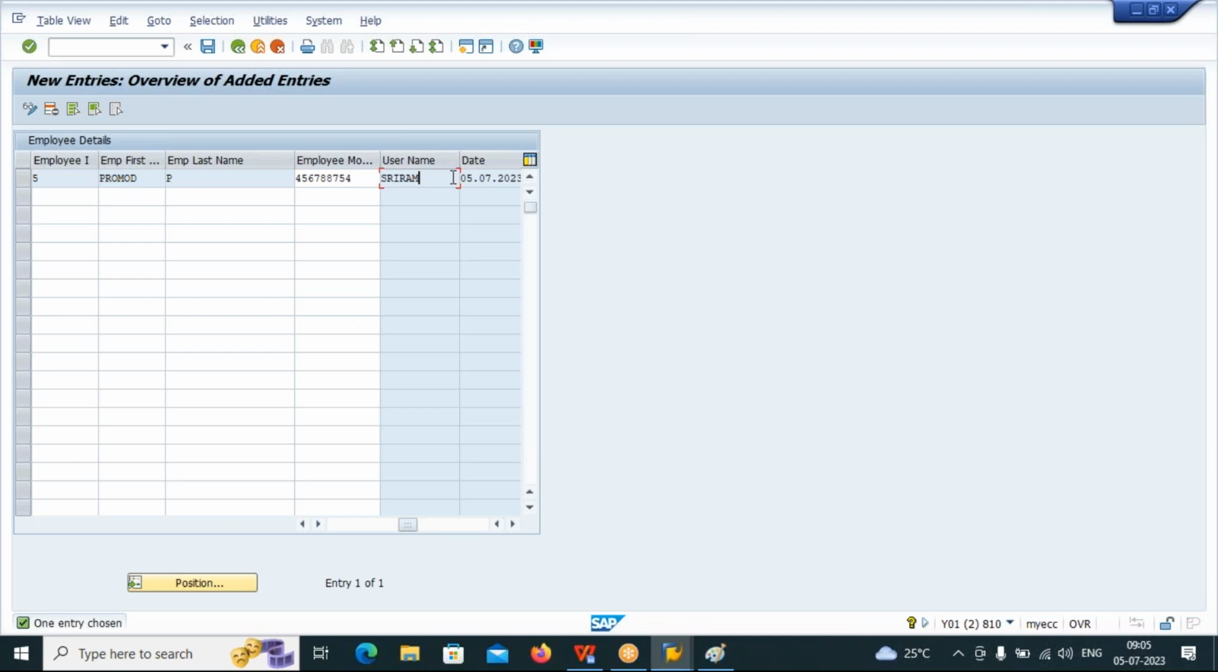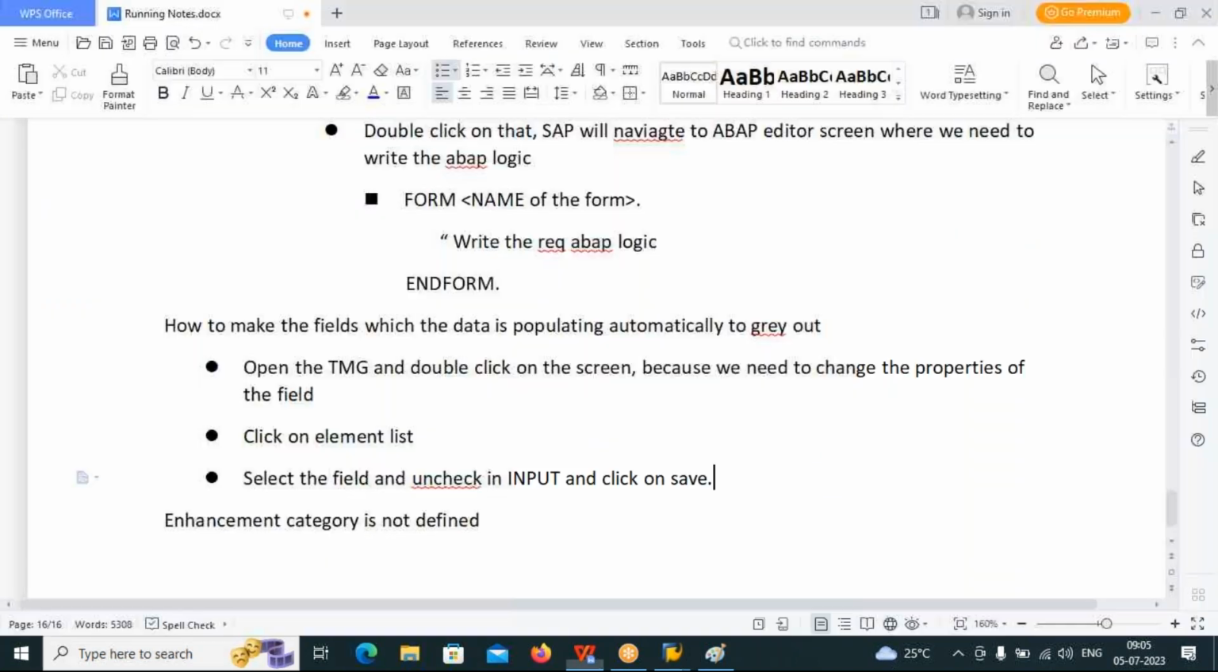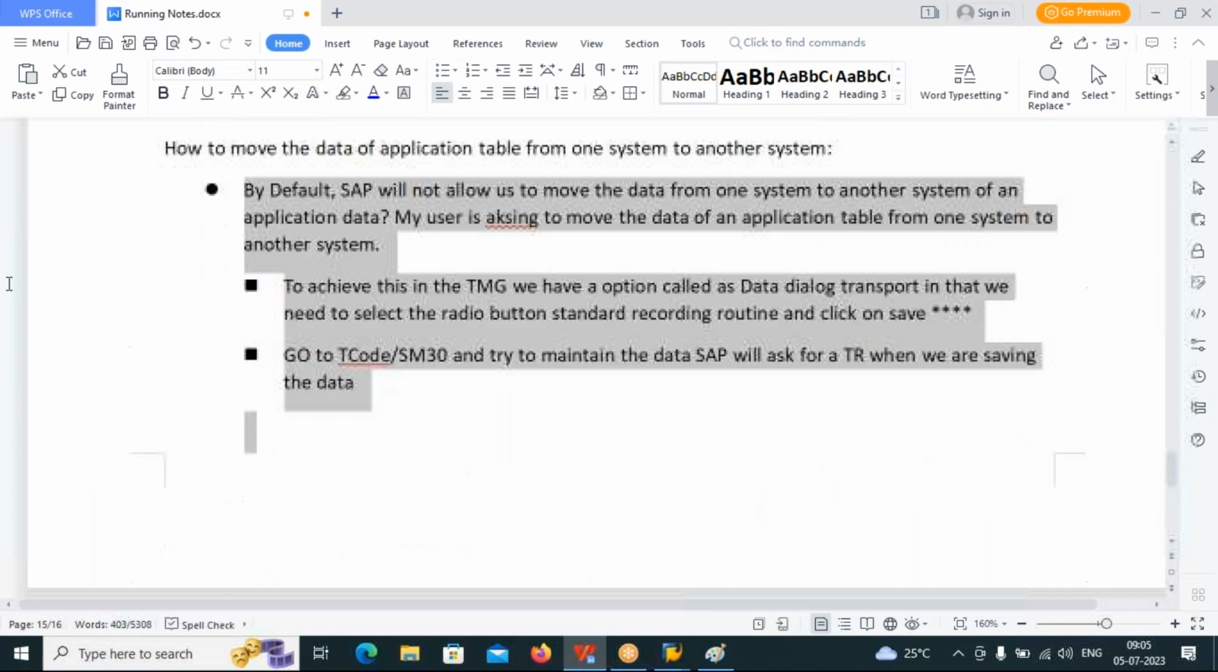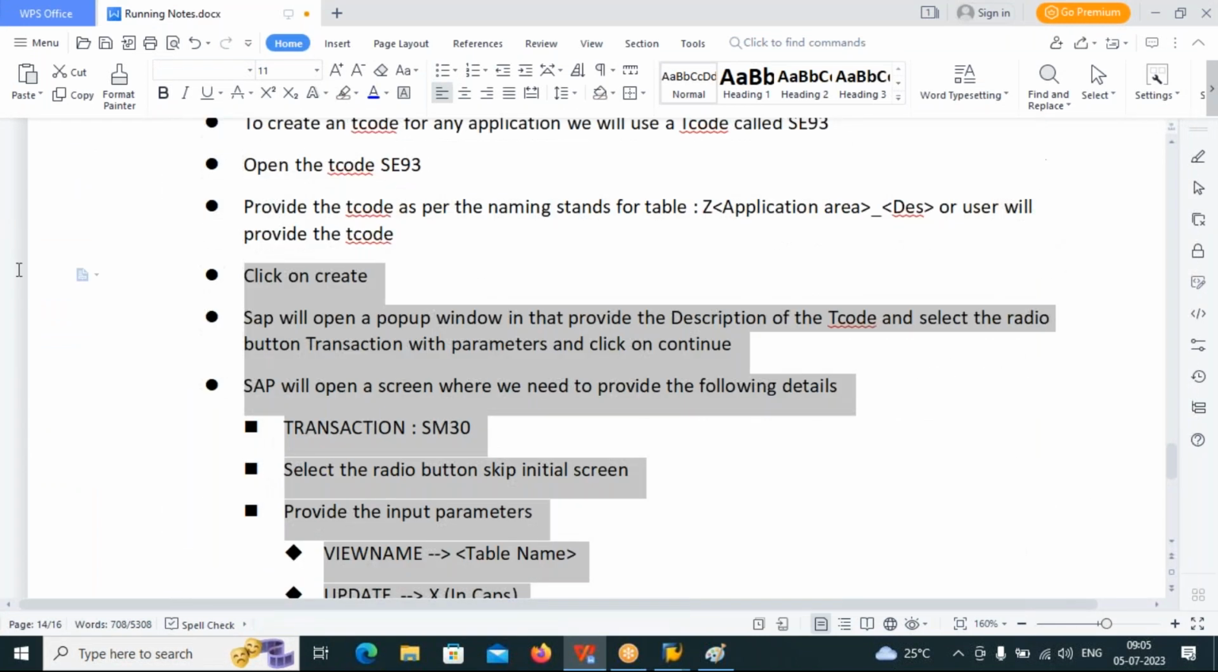You can't edit this. So that's it. Now just click on save, and your record will be saved. So these are the things. Whatever we have told you in today's session, all are your interview questions.